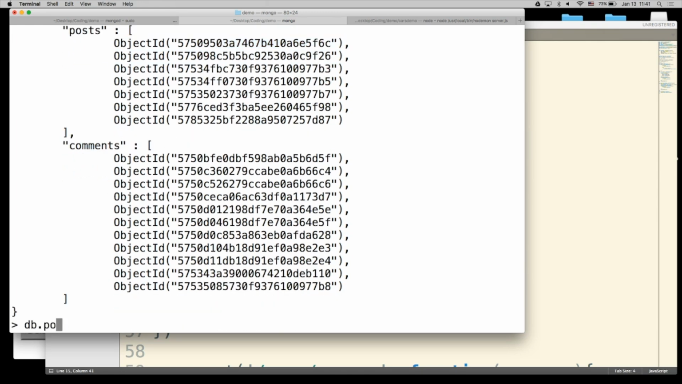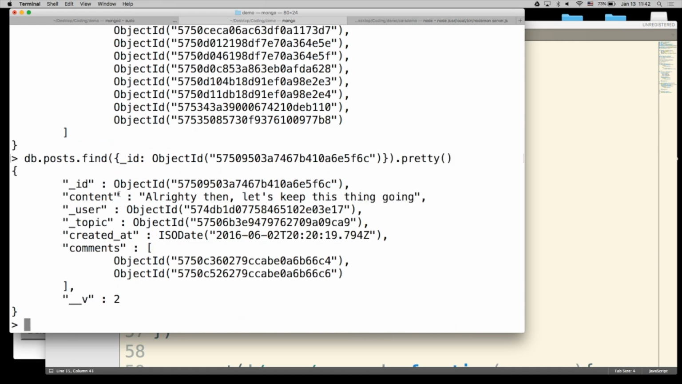db.post.find, I'm going to find by that _id, .pretty. Okay, so here's that post. On the other side, when it's a one-to-many like that, the many side is simply the post pluralized. On the post side, always preface what it's referring to with an underscore. So this _user, that is me. And that is how you associate things in Mongo.